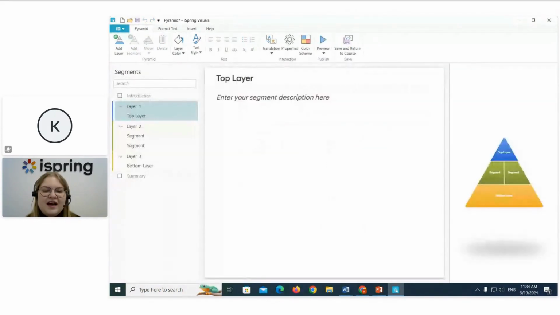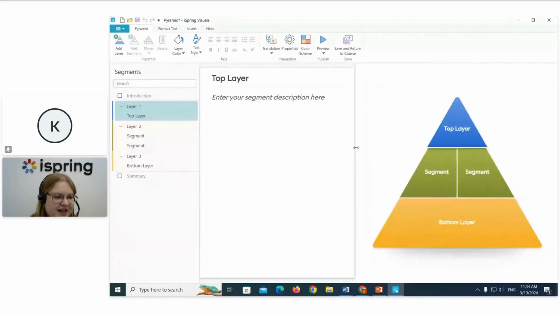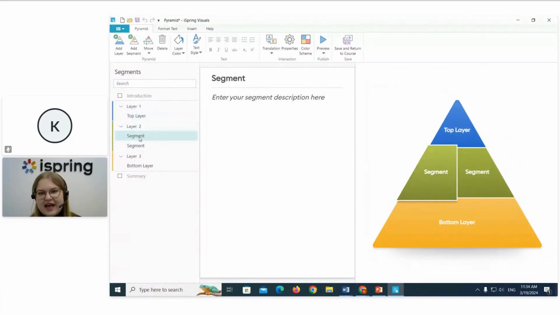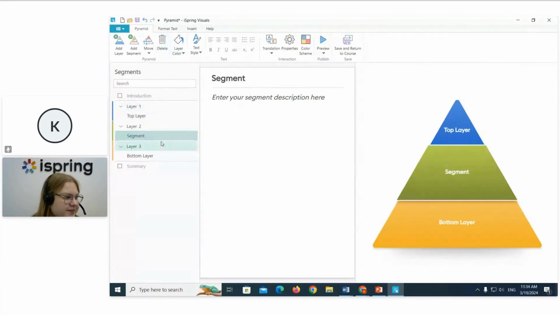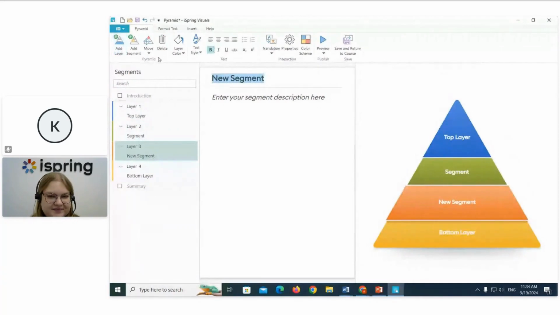All right. In my source doc, there are 4 layers of diversity. So I will need 4 layers of the pyramid. Here I have, let me show you. Here I have 2 segments on one level, but I will have just 1 segment on each level. So I will just delete this segment and add a layer.